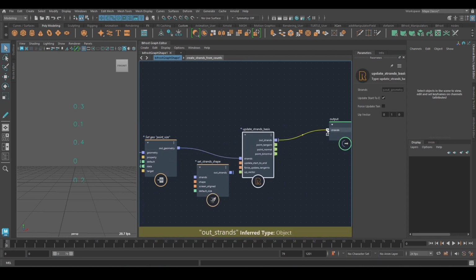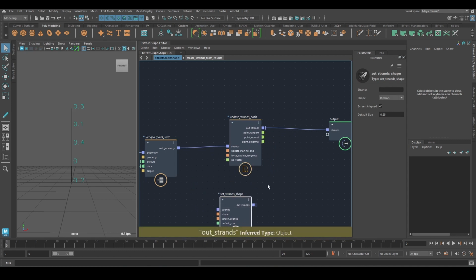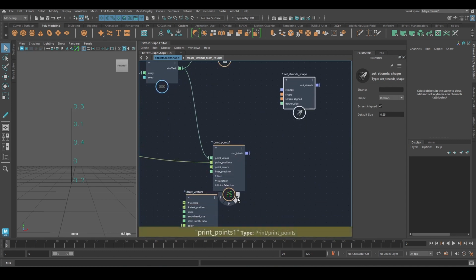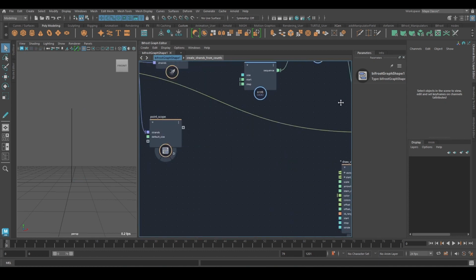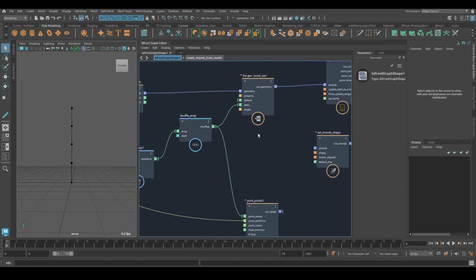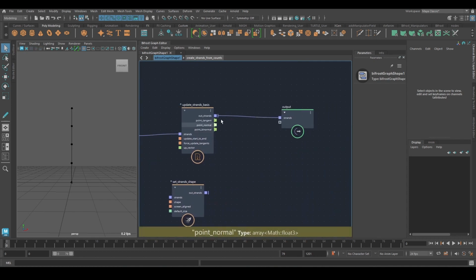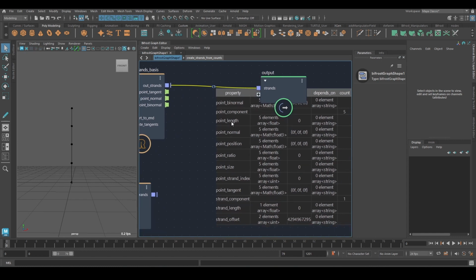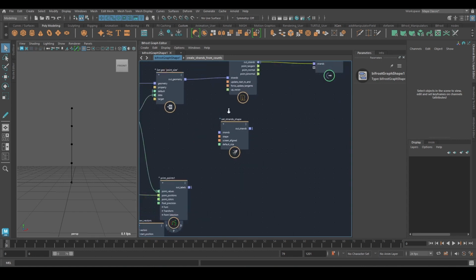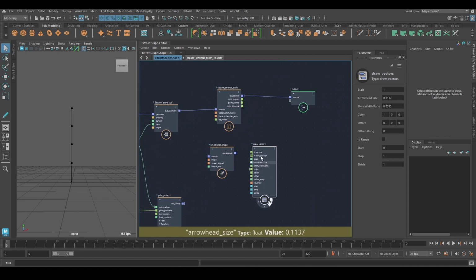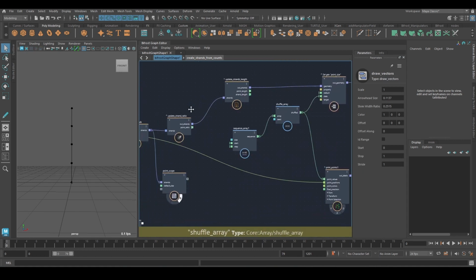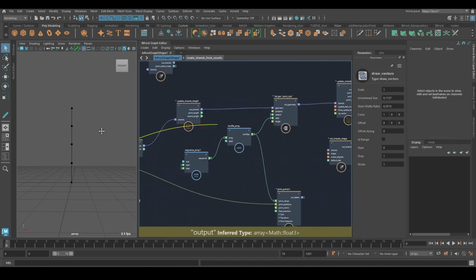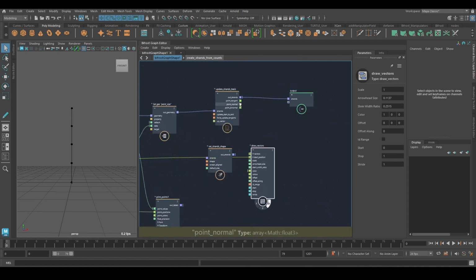So now that I've added this in, let's hide this for the moment and get the points back. So now that I've got this, if we look at the watch point, we have now point binormal, point normal, and point tangent. So these are the basis vectors. And I could use this compound here. I also need the point position.